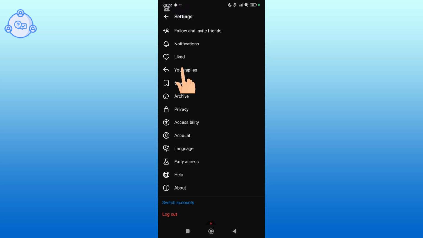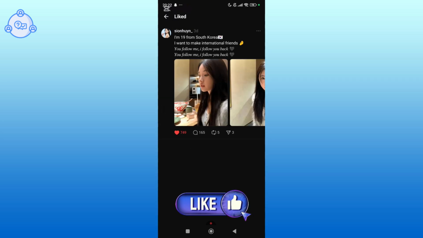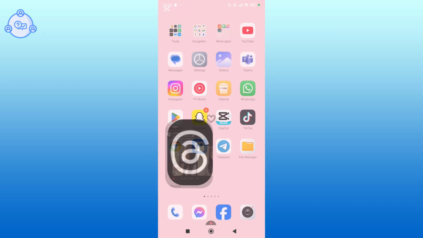In the settings menu, tap on the liked option to view all the posts you have liked. Finally, here you can see all the posts you have liked. So this is how to see your likes on Threads app.